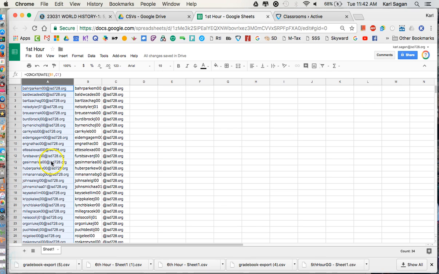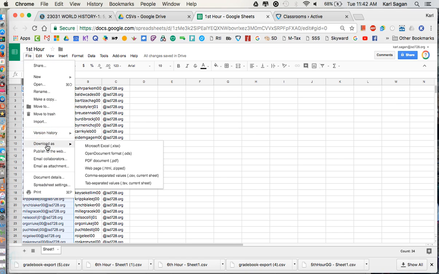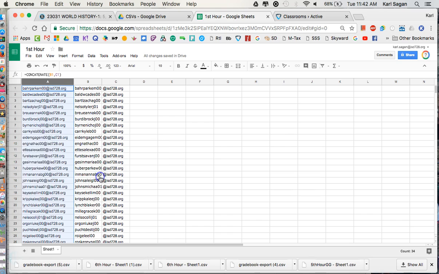There's two more steps. We're going to go to File, then Download As, and we're going to download this as a comma separated value, or CSV, file. So I'm going to click on this. And it saved it. It says first hour sheet one CSV. This saved in my downloads. So make sure you know where these items are saving because you're going to access them in GoGuardian. So we have now created the list of student email addresses that we need to upload into GoGuardian.